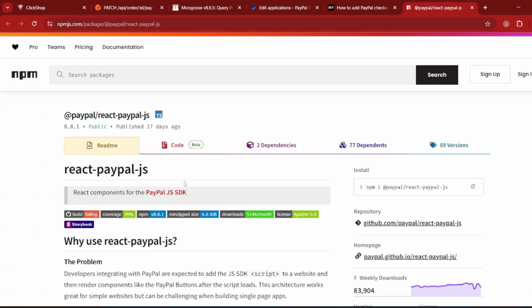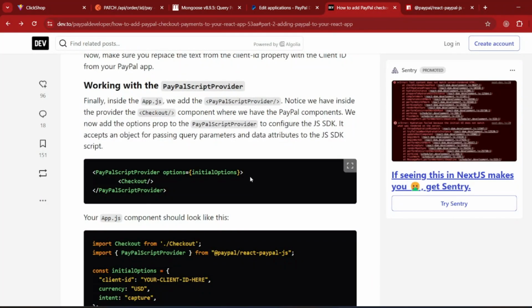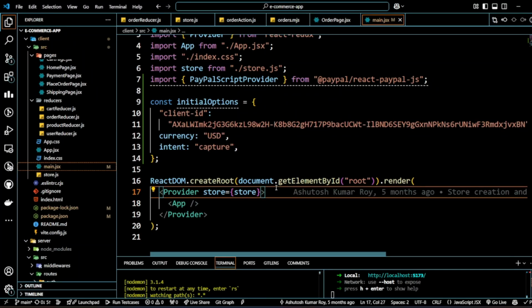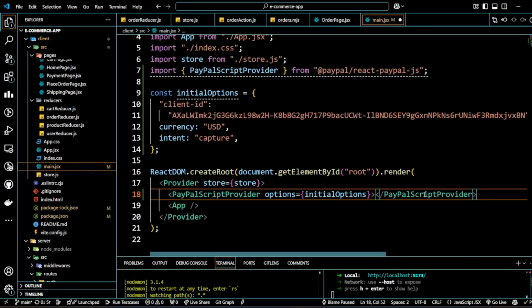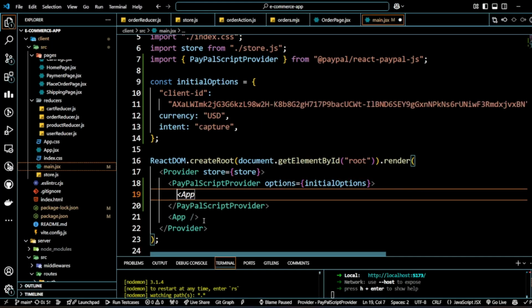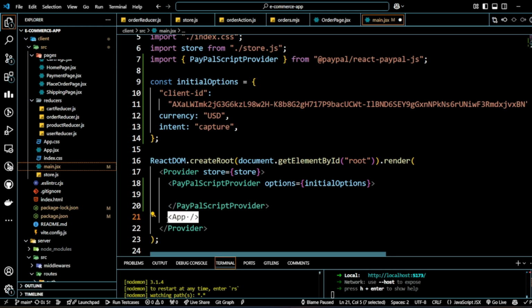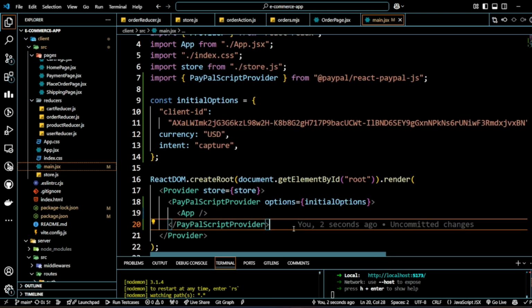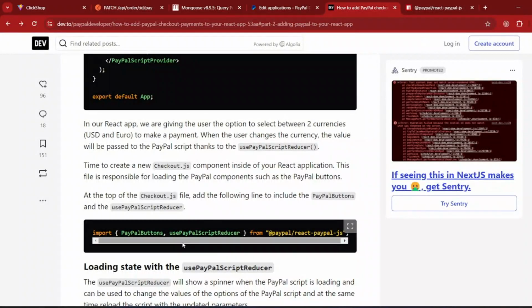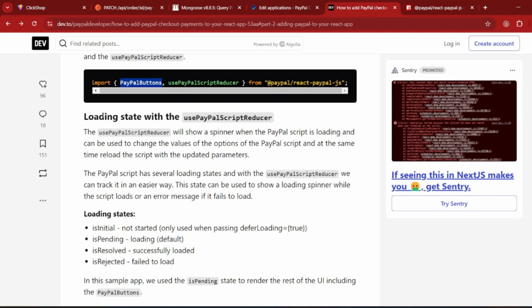Let's follow the documentation here. Okay, so we're ready to use it now. So now we have to use this PayPal button. We can provide a loading state.